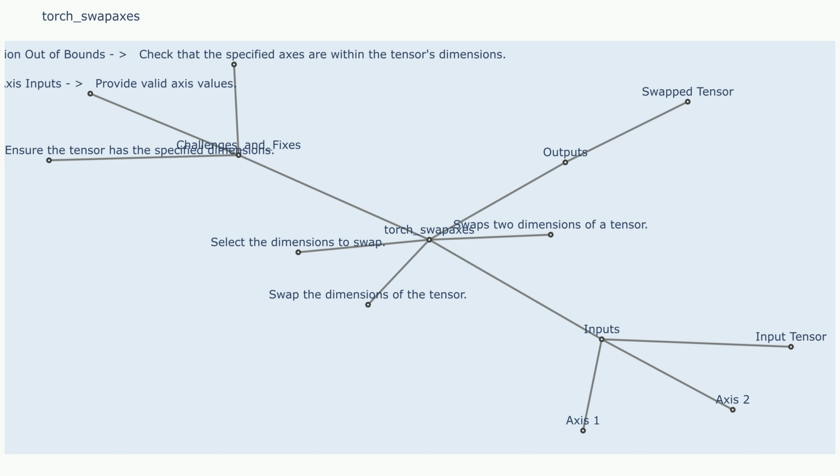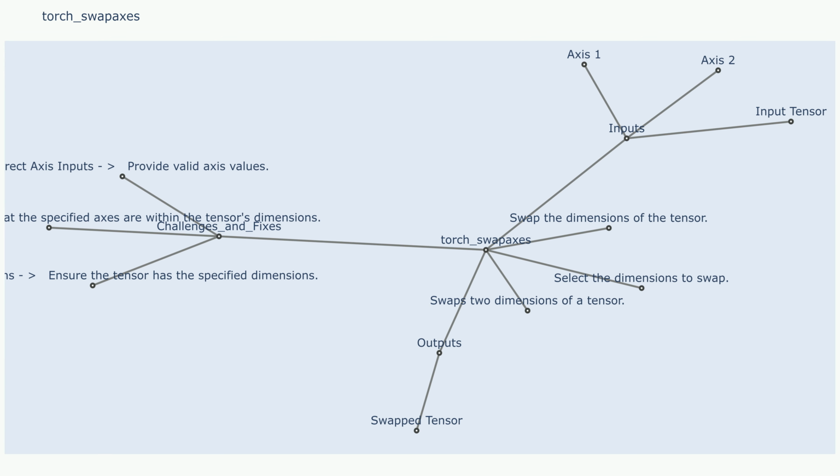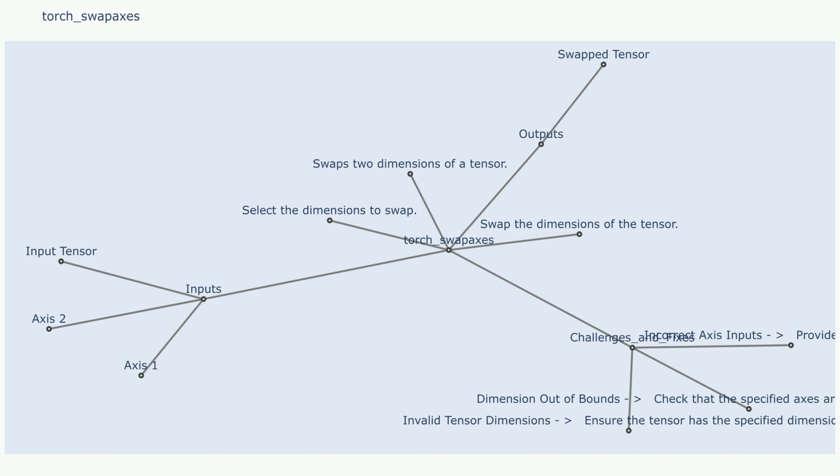torch.swapaxes. Description: the torch swapaxes function is used to swap two axes (dimensions) of a multi-dimensional PyTorch tensor. This is useful for rearranging the data within the tensor, for example, to prepare it for a specific operation or to change the order of dimensions for visualization purposes.